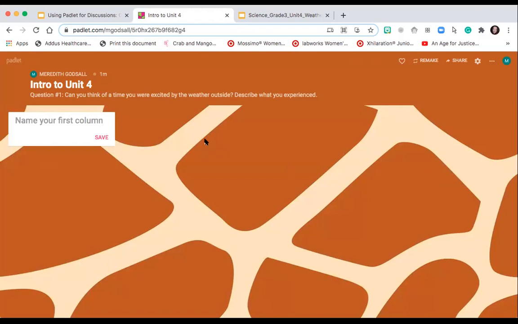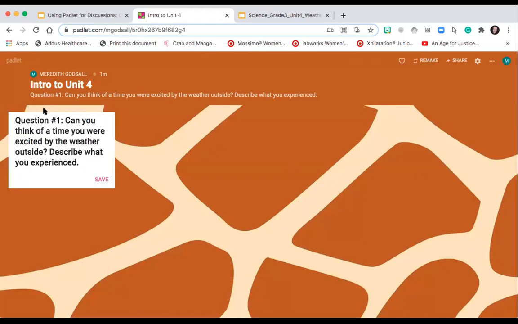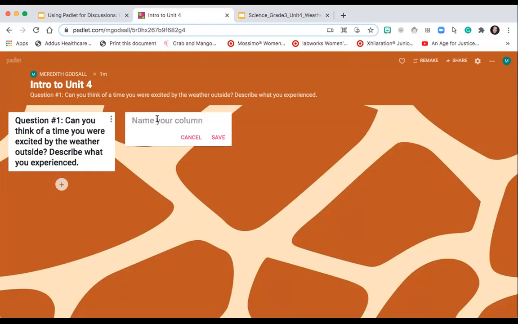Now, if I want to have students post, let's say I want to put my question in another area, I can just add that in. Question 1. Can you think of a time you were excited by the weather outside? Describe what you experienced. Save. So you may have question 1. You may want to add in question number 2, and so on. So students are able to post specifically there.